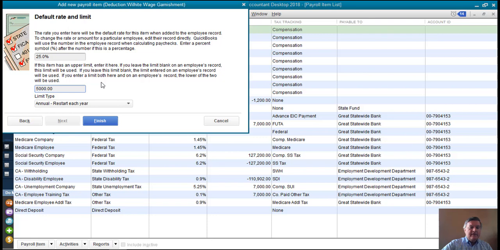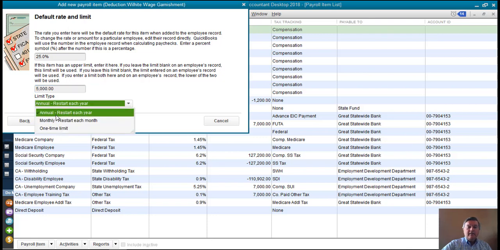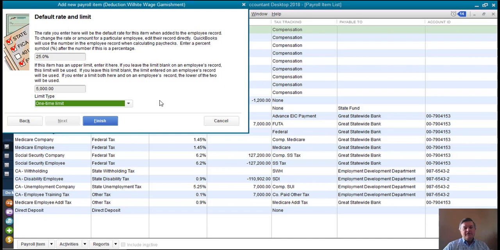So if I put that limit in there, then the next thing I want to do is check to be sure this field is correct. Is it an annual limit, a new $5,000 each year? Well, no, that's not right. It's a one-time limit. So I want to be sure I get that right so that QuickBooks isn't going to reset that and start taking out a new $5,000 at the beginning of each year. All right, so QuickBooks is going to withhold 25% of each net paycheck until it reaches $5,000, and then it will quit.